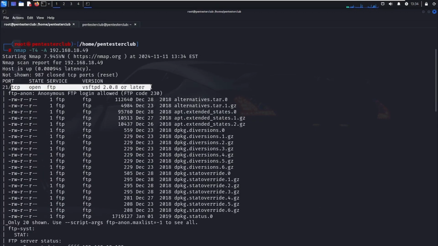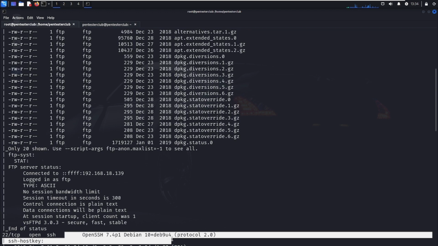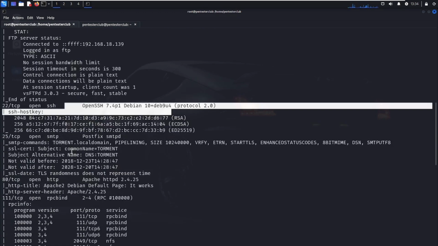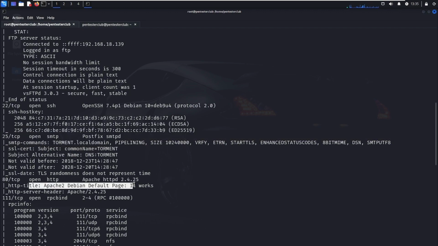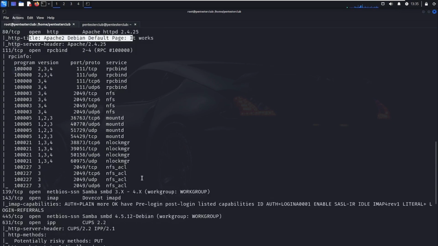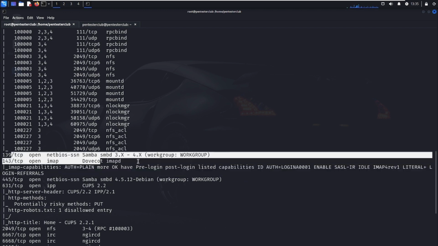Here we can see that FTP port 21 is available, 22 is available, SMTP is an open port, port 80 is open, 111 is open, and 139 is open. So all these ports are open here.